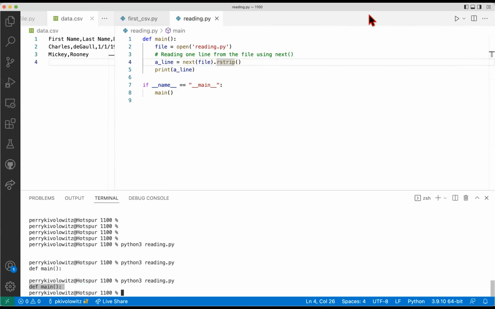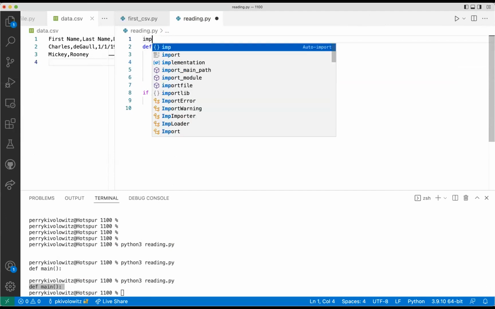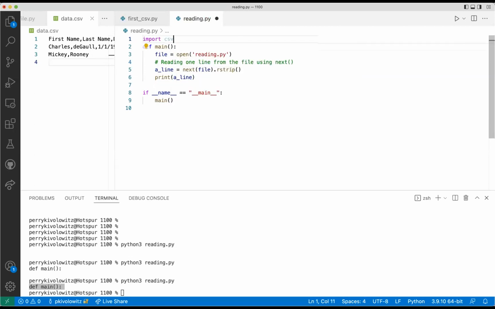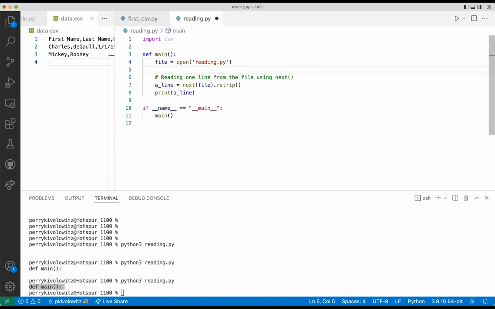Okay, now let's make this a CSV instead, and I'll show you it's exactly the same. So to use CSV, I have to import CSV. Then here's how it changes. I take the file.